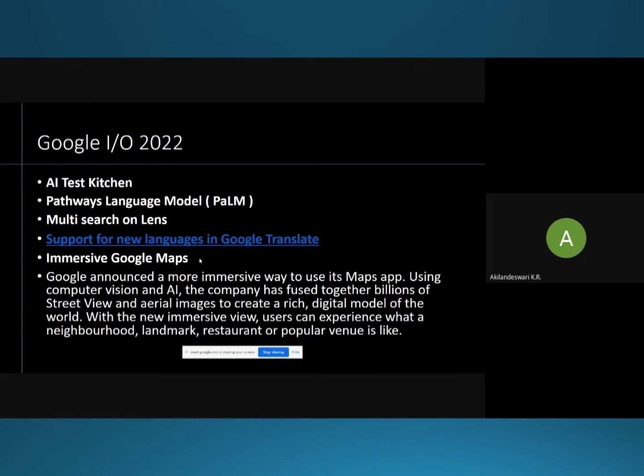You can see this immersive Google Maps. Google announced more immersive ways to use the Maps app using computer vision and AI. The company has fused together billions of street view and aerial images, which can help us see places, and we can get a glimpse of any kind of place. They're going to launch it in a few cities this year.